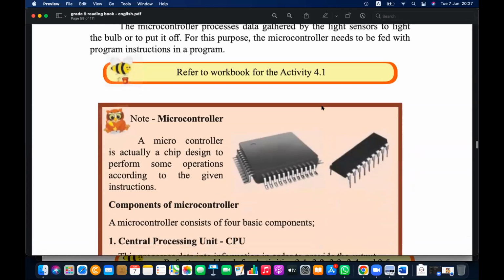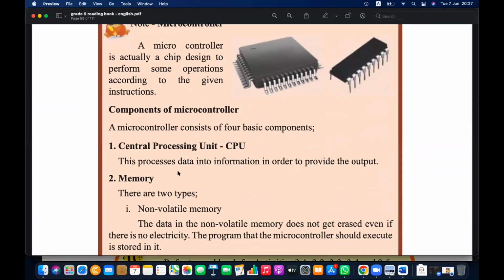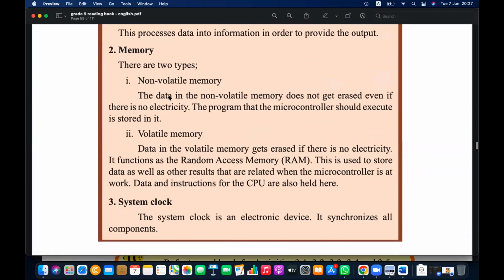Okay, so these are the things we discussed inside the microcontroller: the central processing unit, and memory. Memory can be volatile or non-volatile. If it is volatile memory, it is temporary. It stores data for a temporary time until the power is there. If it is non-volatile, it can last for a long time. It is not erased even when there is no electricity. It is storage actually. This non-volatile memory you can call storage.